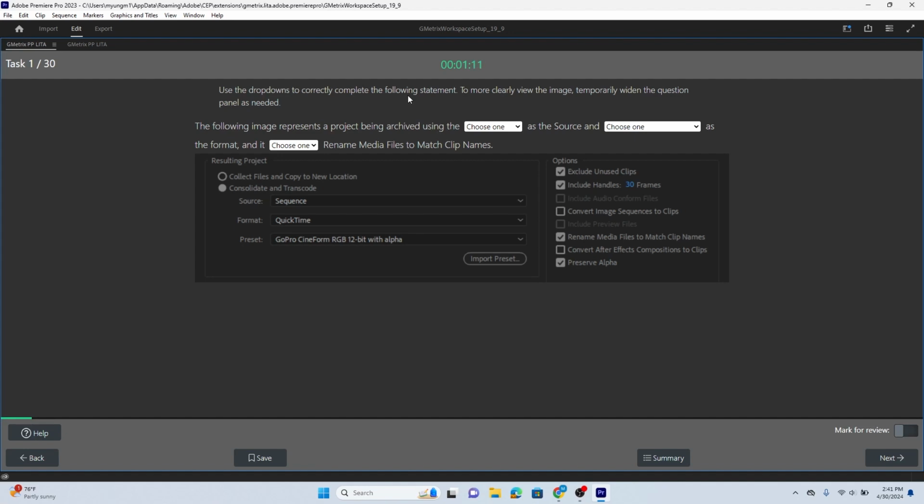So what we're looking at here is the project management screen of Adobe Premiere Pro. So the following image represents a project being archived using blank, and we have a few different options in this dropdown: individual clips, preset, or sequence. Luckily, this question is going to be pretty straightforward, and it's just a matter of reading the information that they already give you.